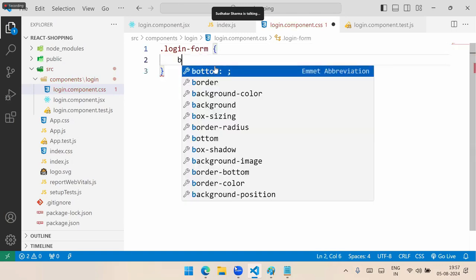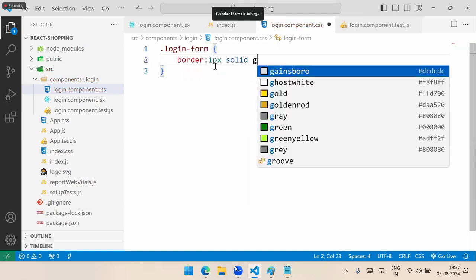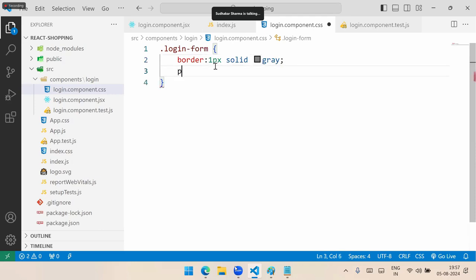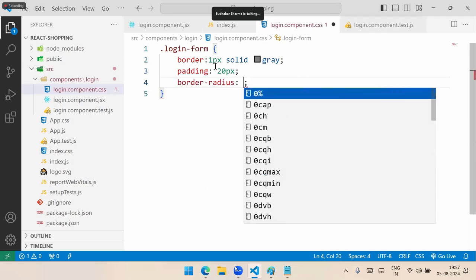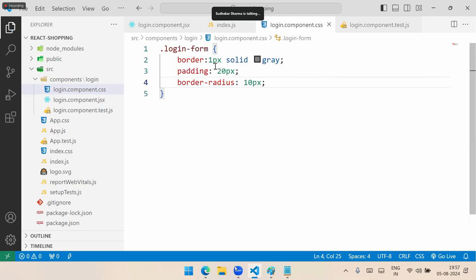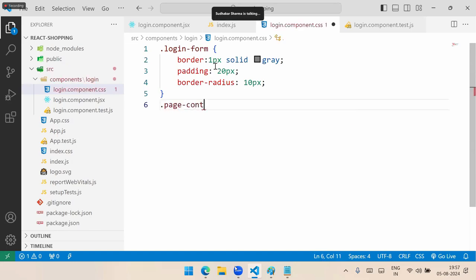So just temporarily I am adding a border of 1 pixel solid gray, padding of 20 pixels, and some border radius. Border radius we defined as 10 pixels. And this is the login form, and we have another one: the page container, and this is, suppose, the login container.